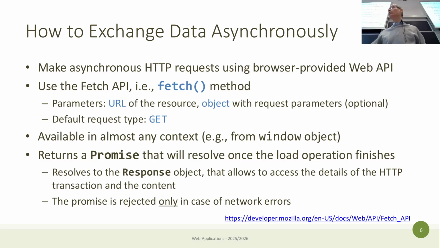We will see the attributes in a minute, that contains all the information that we got from the server, okay? So especially the body part, that is what we are typically interested in, okay? All the details of the HTTP transaction, the content and so on. The promise might be rejected only in case of network errors. That doesn't mean if we didn't find the content. I mean, 404 content not found, it's a fulfilled promise. It resolves to a response object that contains an empty body and a 404 status code and so on, okay?